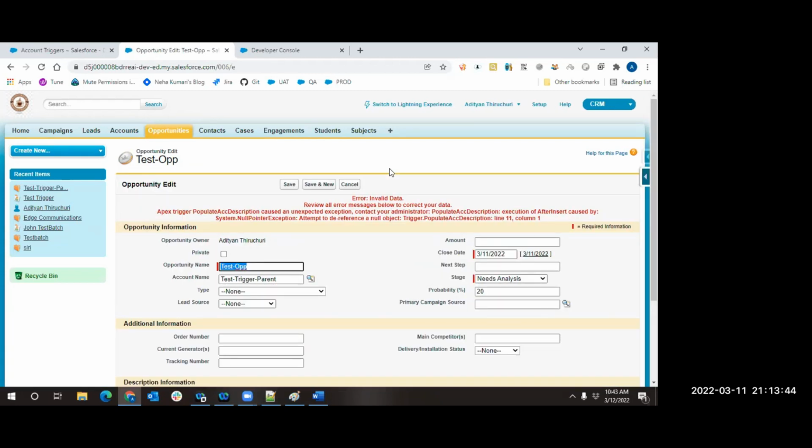Now if you see, I got an error. What is this error? System.NullPointerException: attempt to dereference a null object. This is strange. It worked earlier for us. When we used the same, it worked earlier for us, but now it stopped working. What mistake did we do? We just told the system that if a field value is changed, only then do the job, else do not do it. But why did it work earlier and why did it not work now?